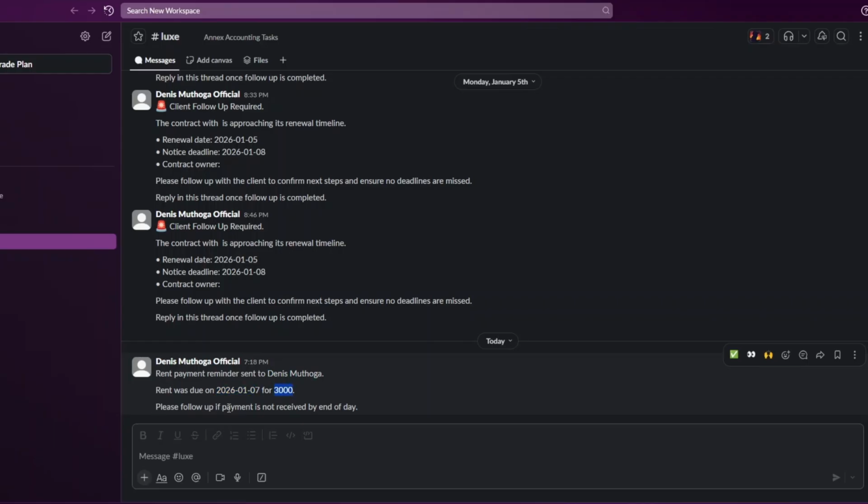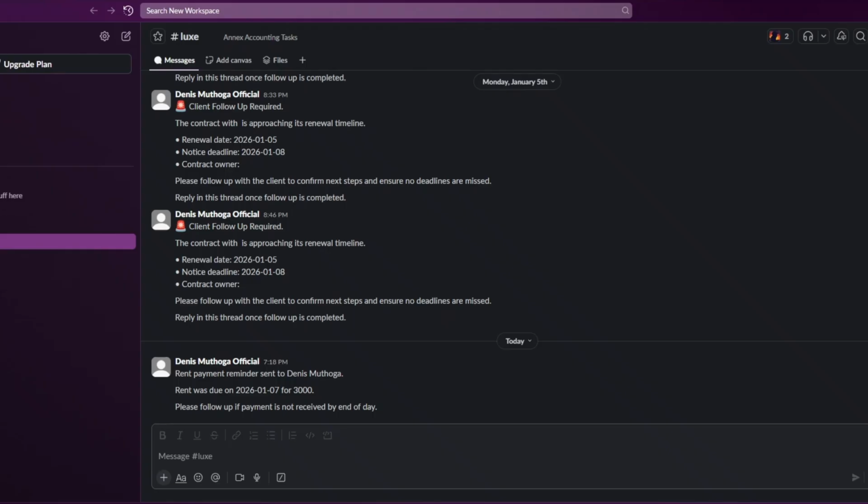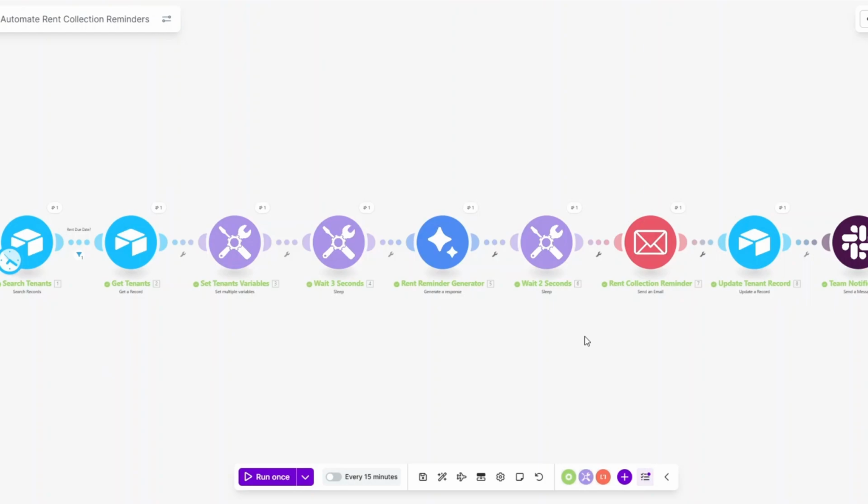And then we're telling them please follow up if rent is not received by the end of the day. So we generated this custom reminder for these tenants, and then sent our team this notification for them to follow up with the tenant using this workflow that we created right here in make.com.